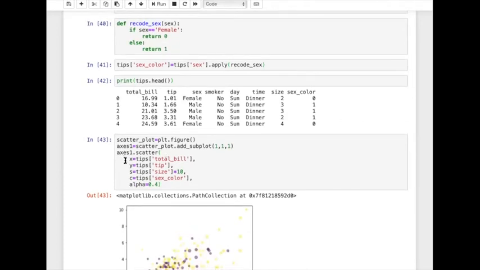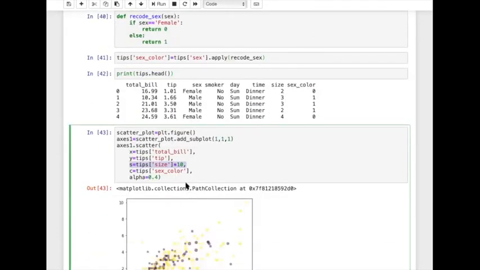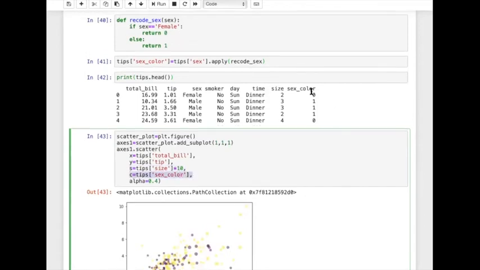So you see the x-axis is the total bill as we had before. The tip is the tip. Then we have the size of the points, which is going to be the size of the people at the table, and then the color is the sex color that we have recoded before. Previously, we were not able to do that because of the variable. But if you represent the color as numbers, then you can do this.